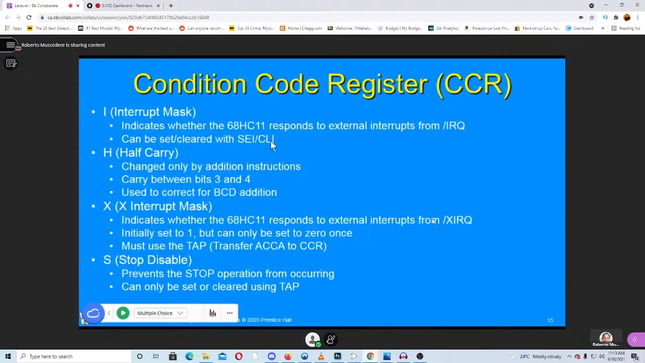And this one doesn't have an SEI or a CLI. You have to use a command called TAP, which transfers accumulator A to the CCR. It's just something you do so rarely, so why create an instruction for it? This is an easy way to do that. The last one is the S bit, which is basically stop disable. There's actually a command called STOP, and this bit stops it from operating. Again, this can only be set by the TAP.